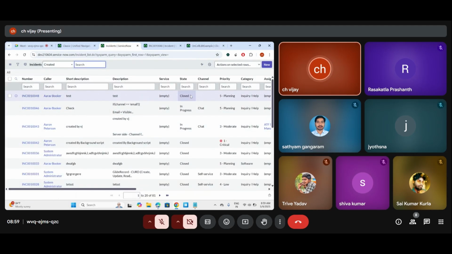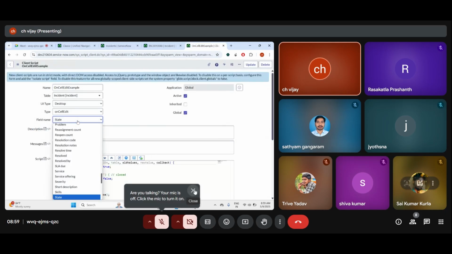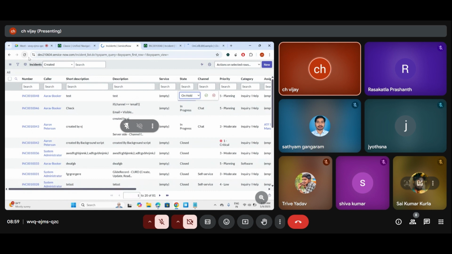Now you see the state is closed. I'm changing it from closed to, let's say, anything else, on hold. It will come here. When I change the table, you should also change the script. Let's refresh it again.